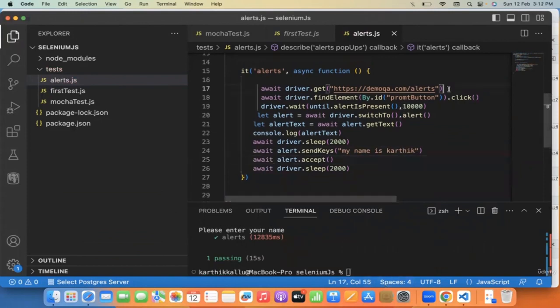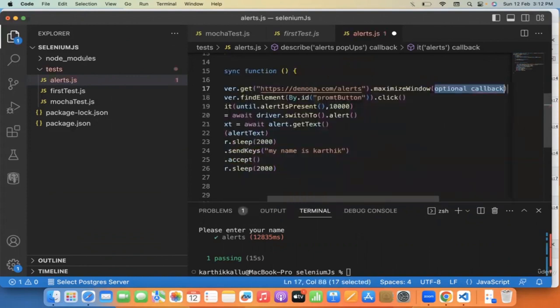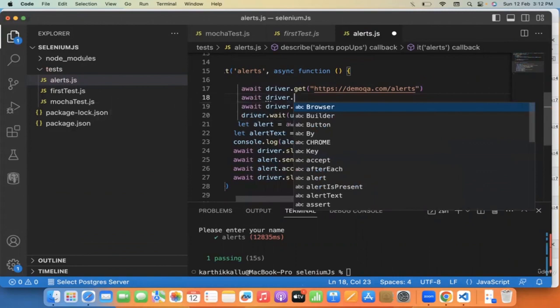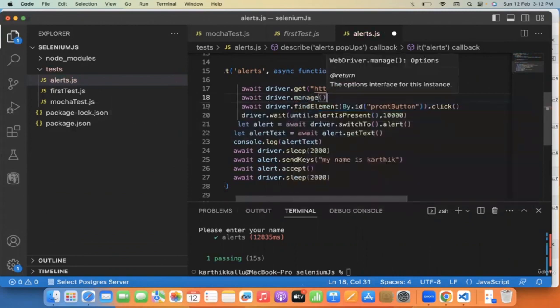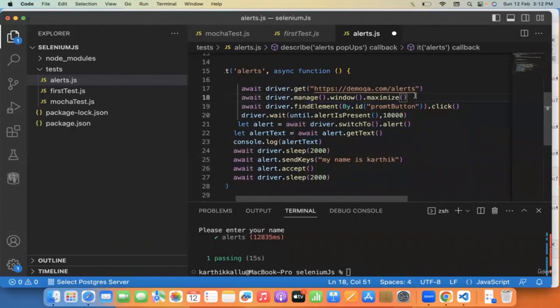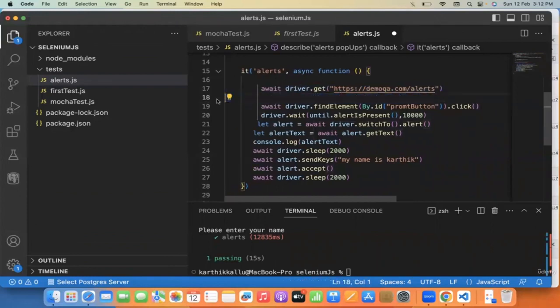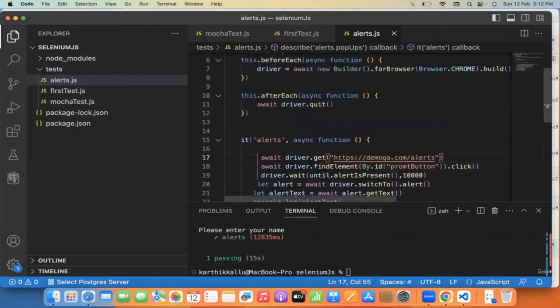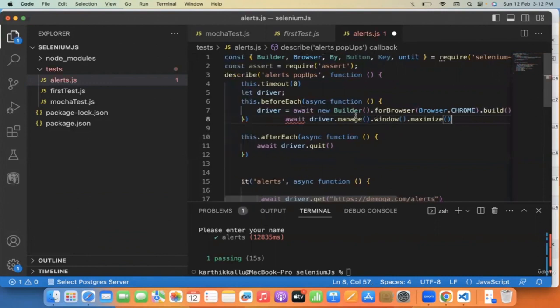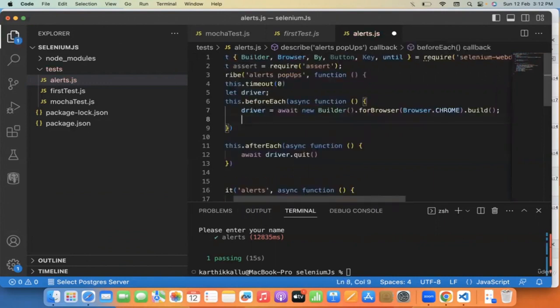And also, I want to maximize the window. Sorry, await driver dot manage dot window dot maximize. Okay, let me cut this line from here and let me have it in beforeEach. Oh, I pasted it outside of it. Okay, now let me execute that script again.